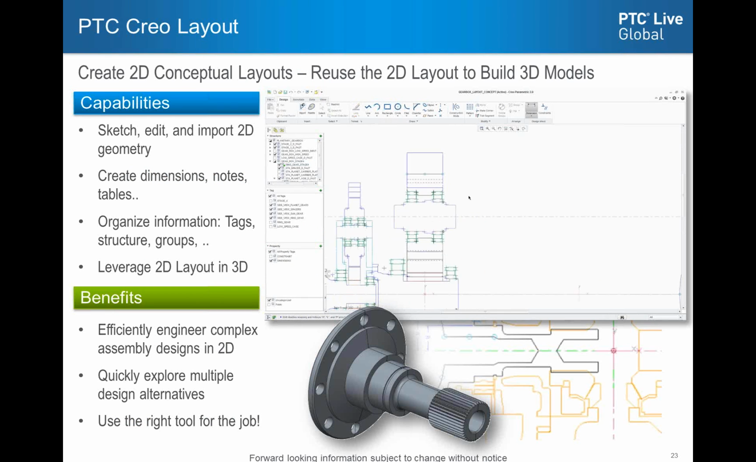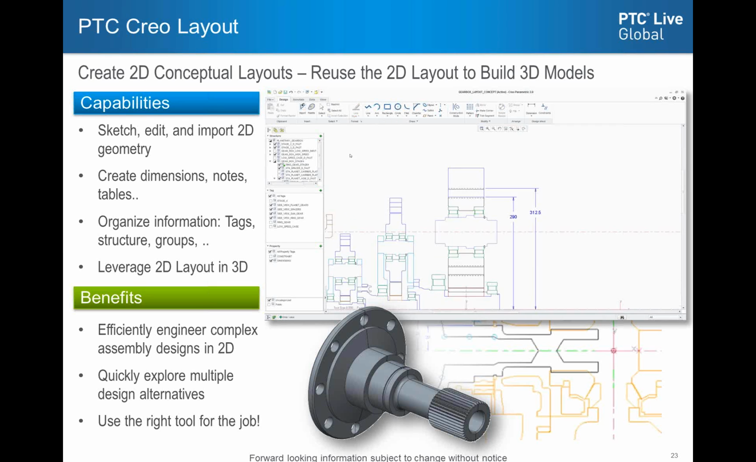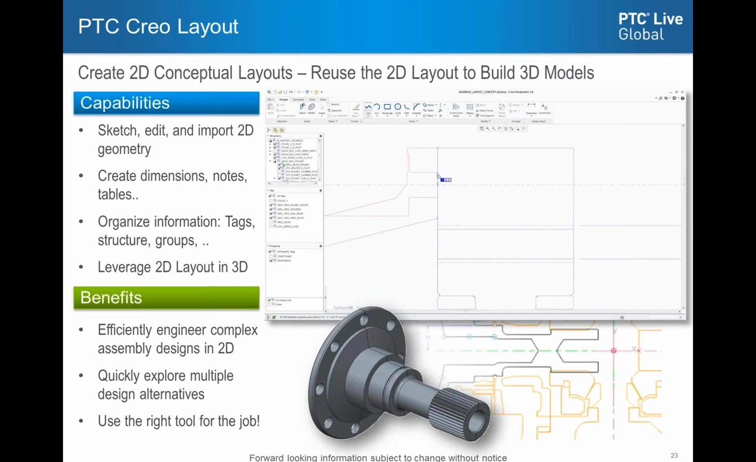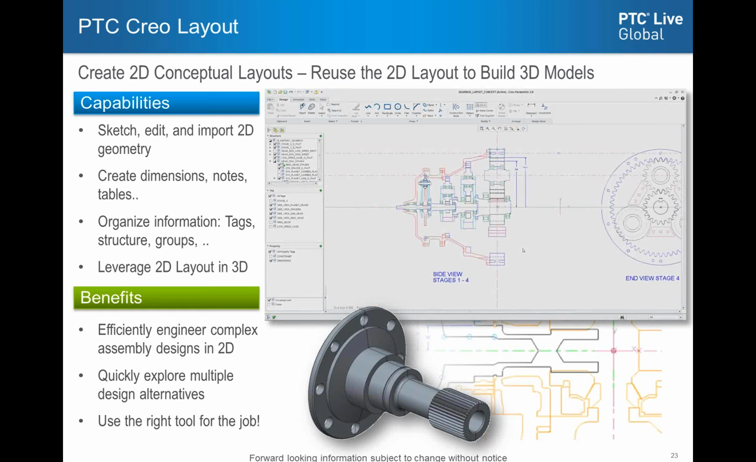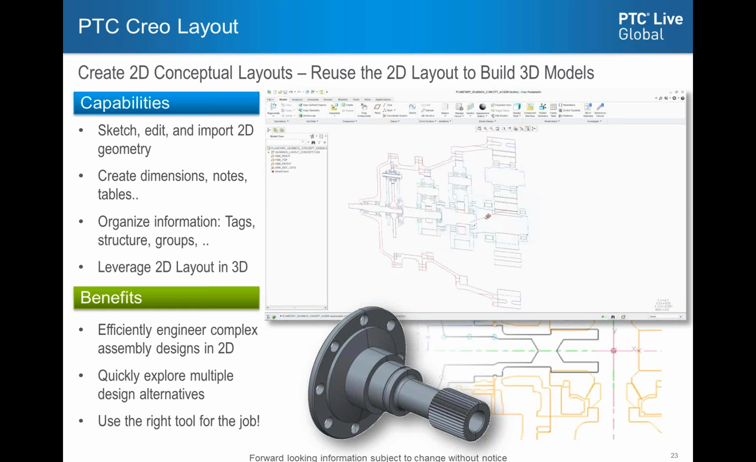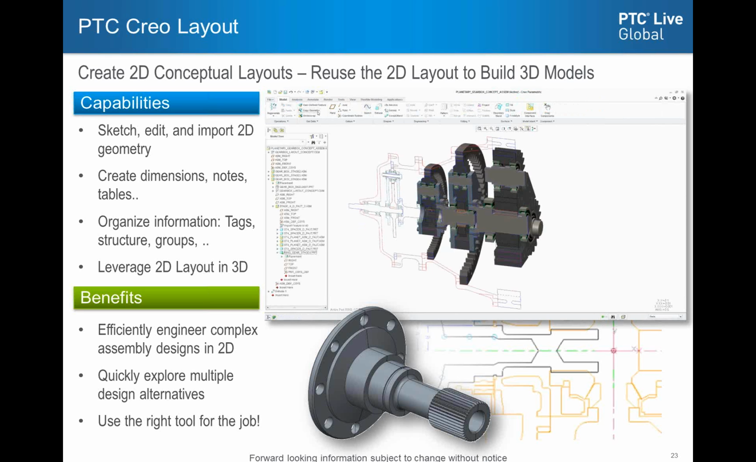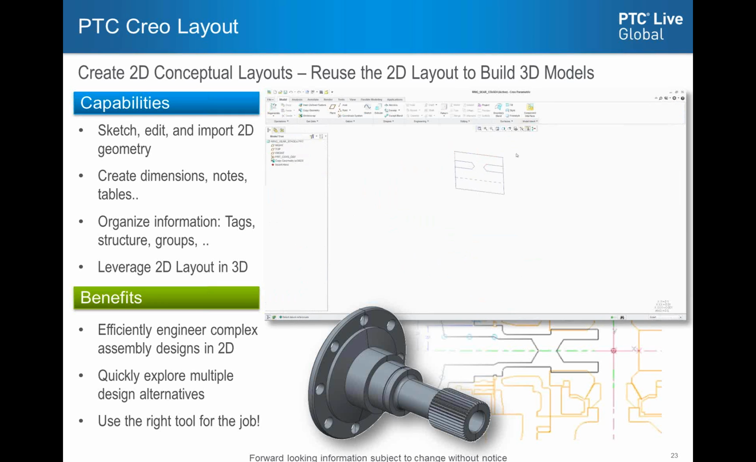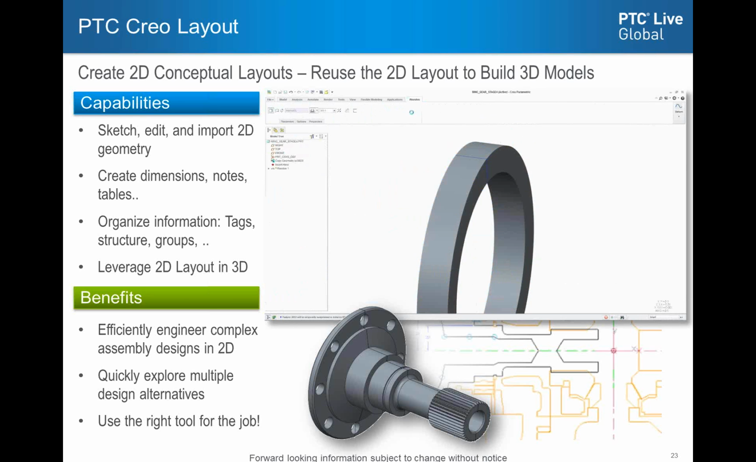So I've got full control over my 2D, or building 2D entities and elements. I've got full dimensional control in there. I've got the ability to tag and group certain geometric entities. The point here is to very quickly be able to evaluate a two-dimensional concept model. But then what we're able to do is take that 2D concept model and bring it into 3D and leverage that information to drive my 3D model. But this is not a one-way push.